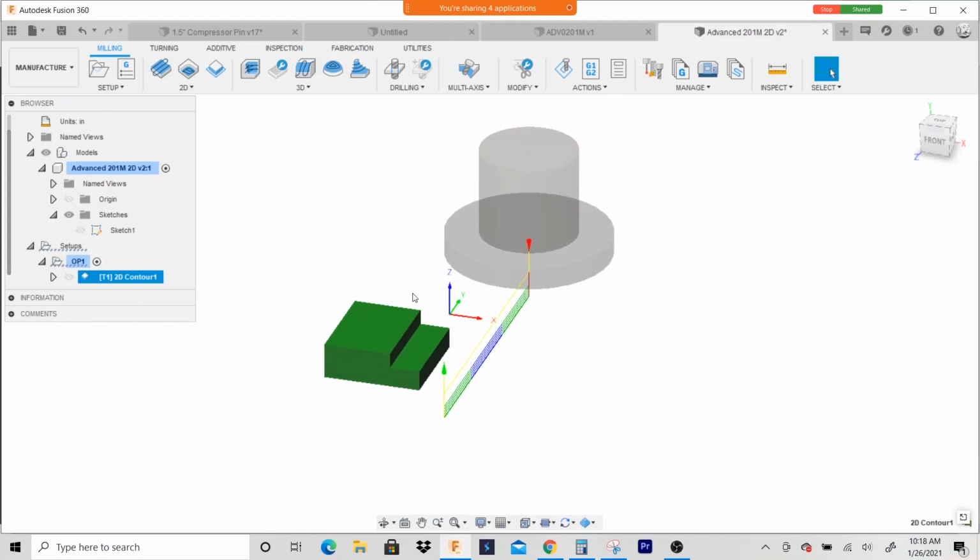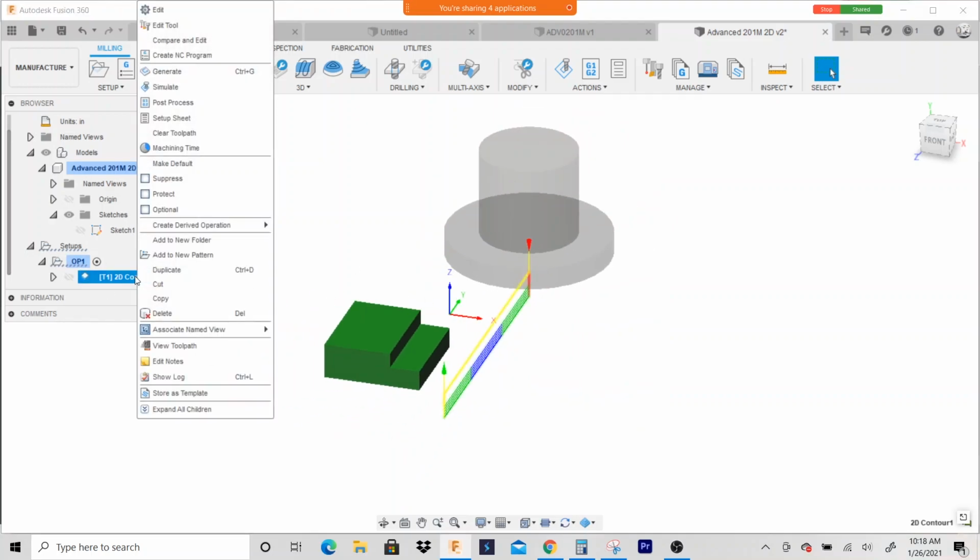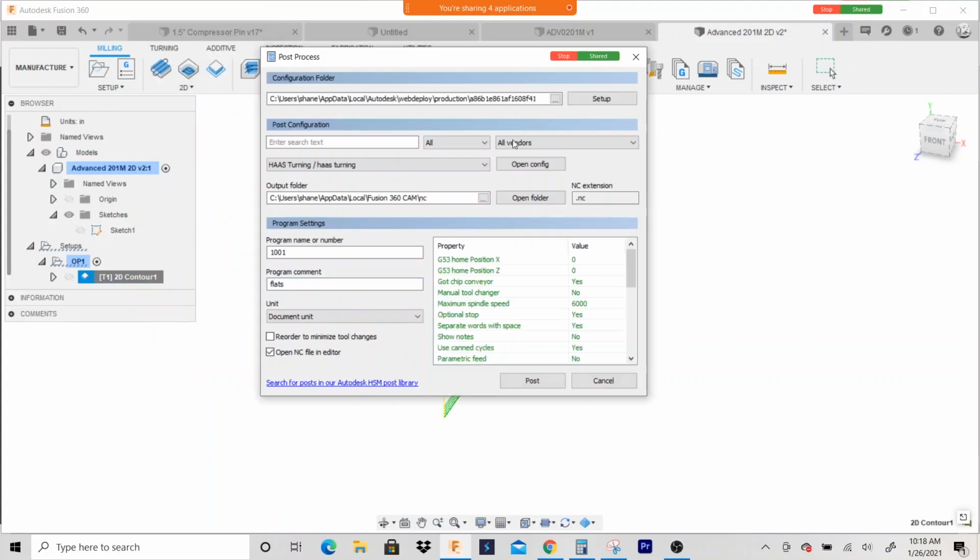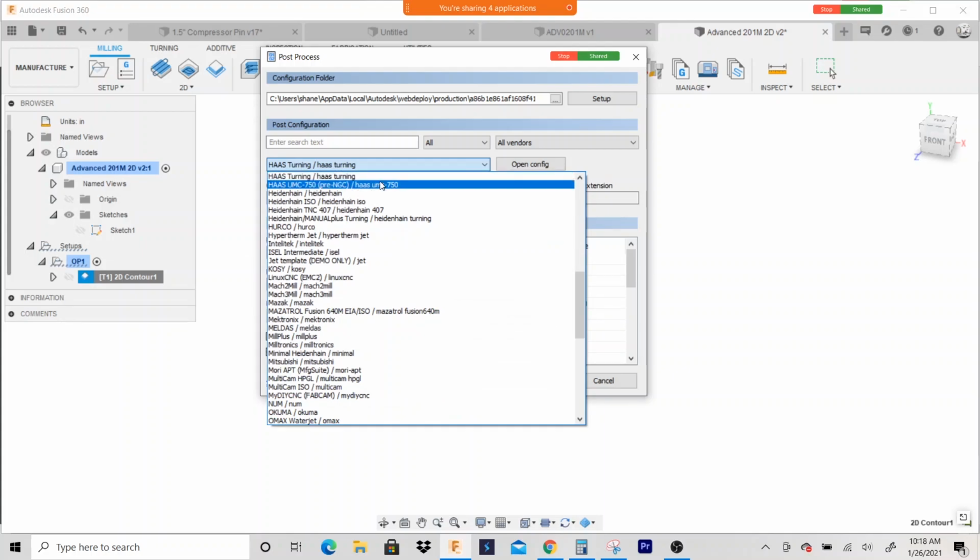Okay, so check this out. I'm going to post this code. Make sure I'm on milling.